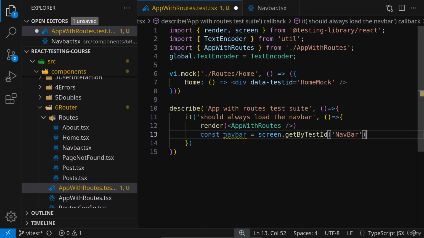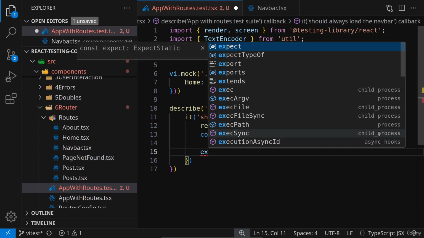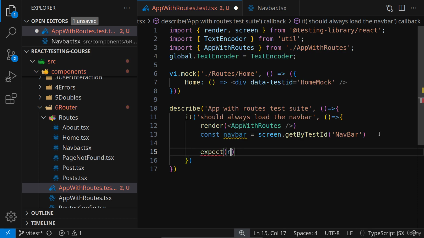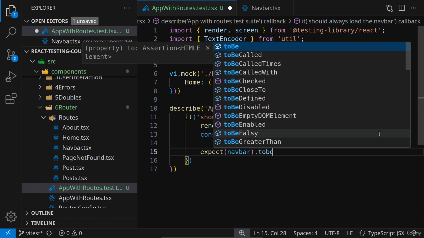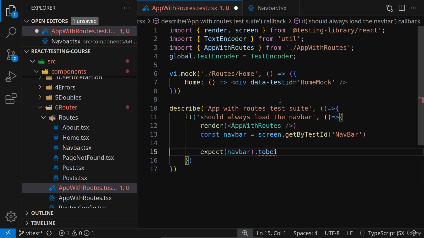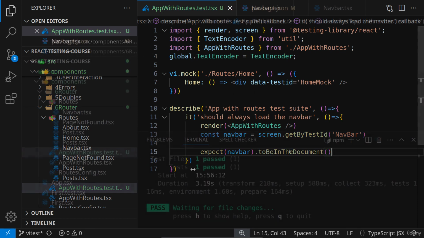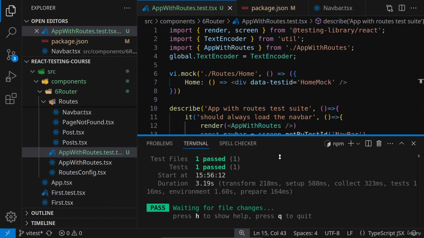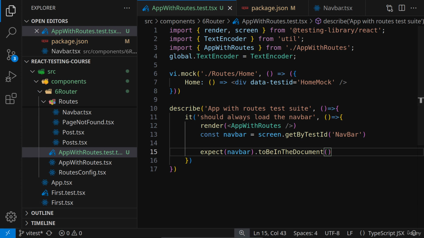So I have made a query inside the screen for the navbar, and now we want to make sure that this navbar is valid. So I will expect that this navbar is in the document. A simple test. Let's execute and see if we are green. Yes, the test is green, which means that everything works as it should.